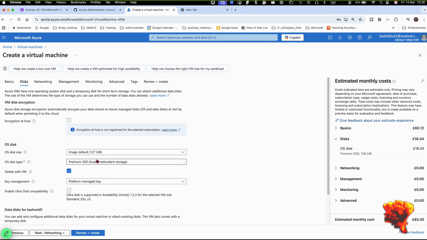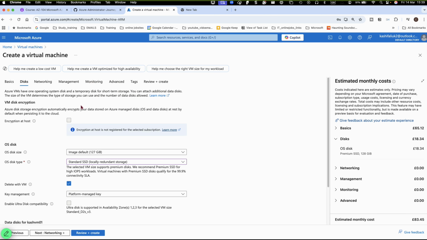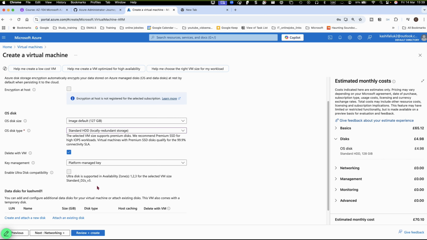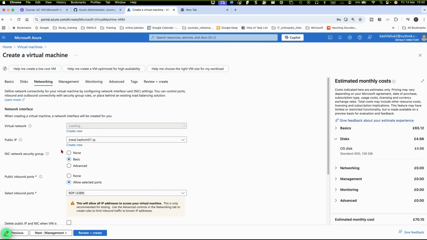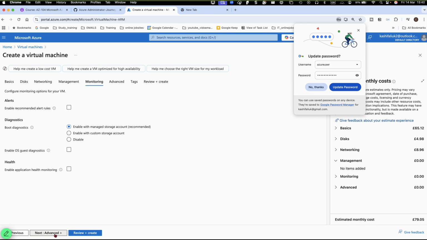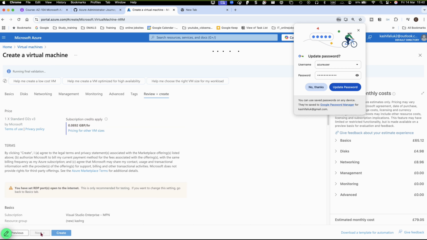Next, just make it standard, a bit cheaper. Not SSD, we make it standard HDD, and networking, it will create a virtual network, subnet and public IP. Next, click next. Monitoring, disable diagnostics, we don't need it. And tags, create, and with the validation passed, let's create. Let's come back when it's created.